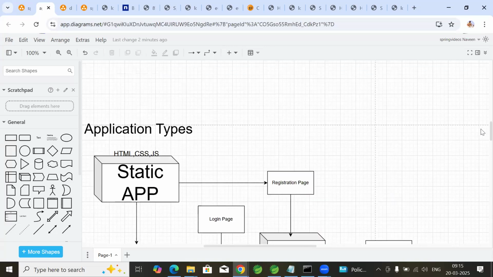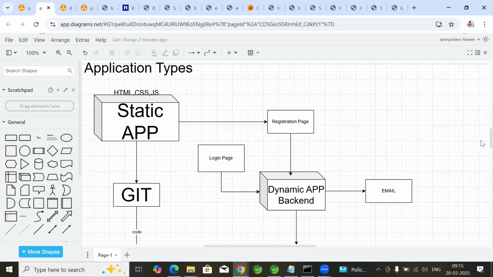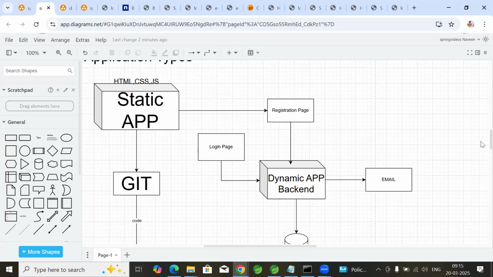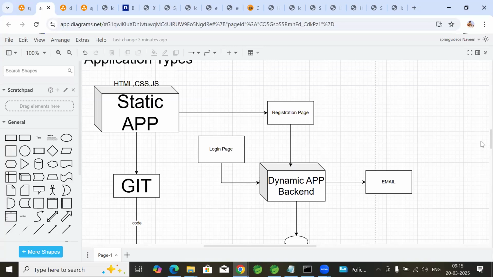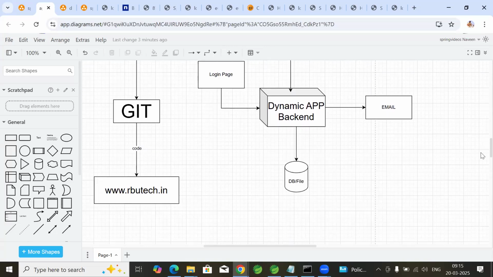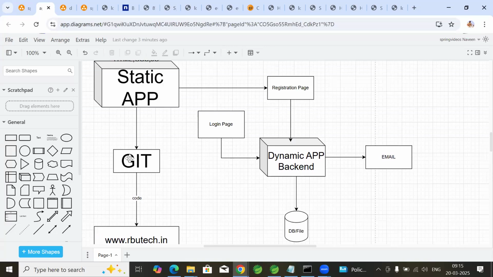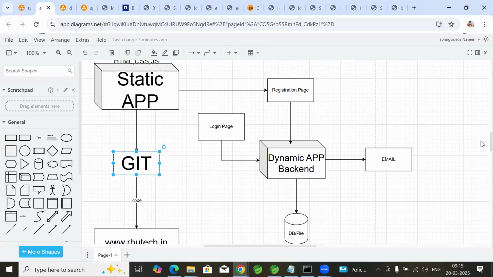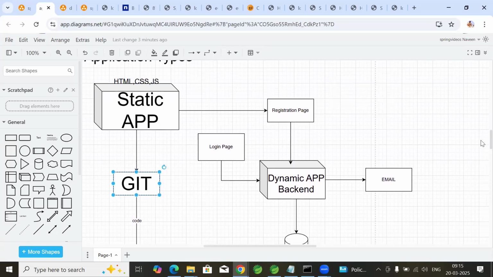Okay, the types of applications we can build in Java. Static applications, no need to talk about them. We can simply build them in HTML, load them into Git and run. Git is not the only choice; this is open source. You can deploy freely. If you have 100 rupees, you can have a static app.